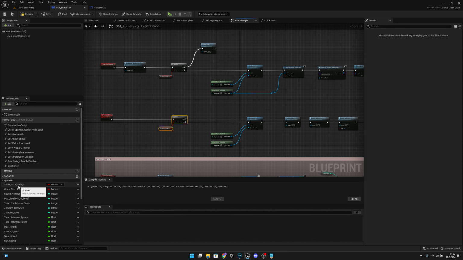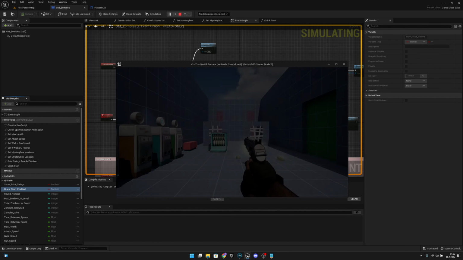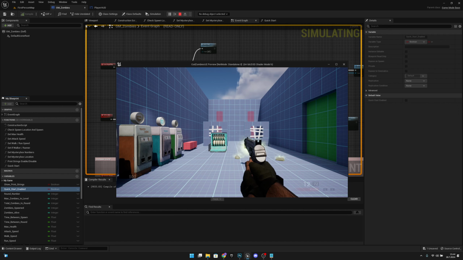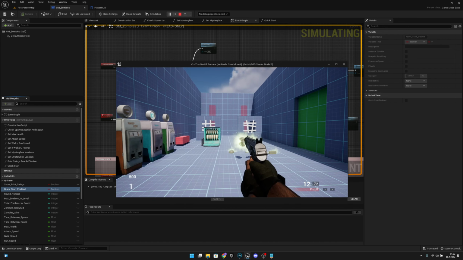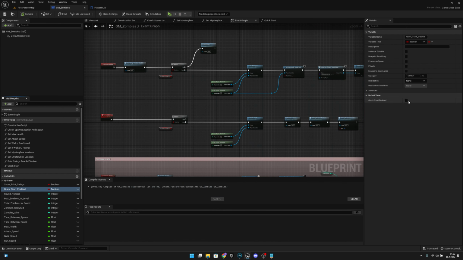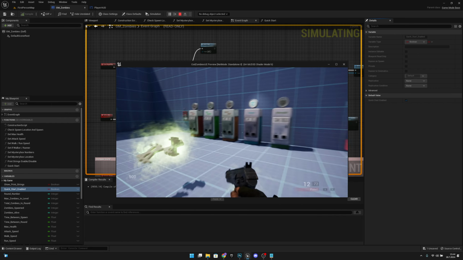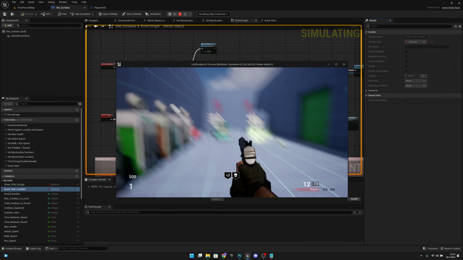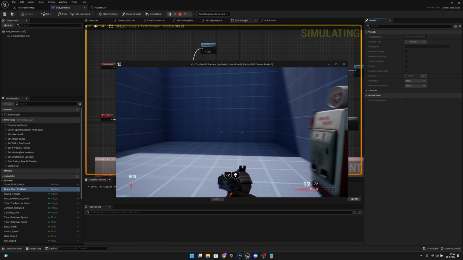So let's check. Quick start enabled is false, so let's try what happens. Quick start is not enabled, so we have this normal start. Now if we enable the quick start, compile and save, you can see we can move at the beginning of the game. The HUD slowly comes to the screen, but it doesn't matter. You can move straight from the start.